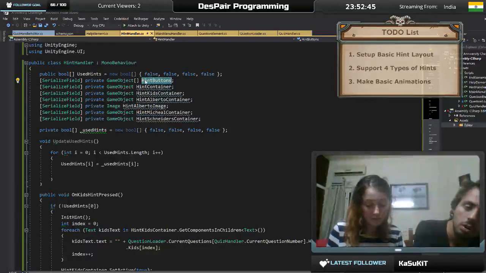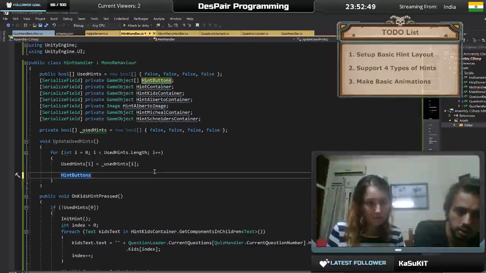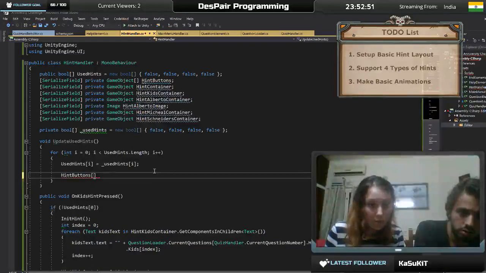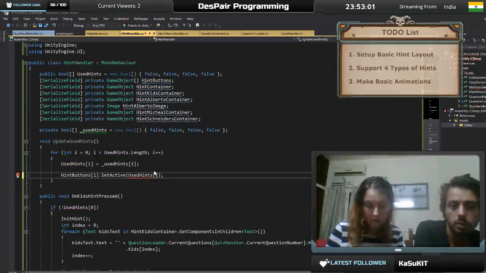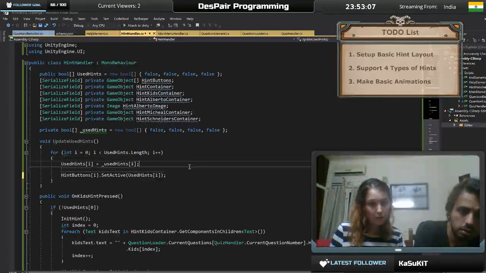Is that a new thing? No. New line there, yeah. And then hint buttons position I dot set active. Set active. Use hints position I. We'll give it a second like that. Yep. And that's about it.